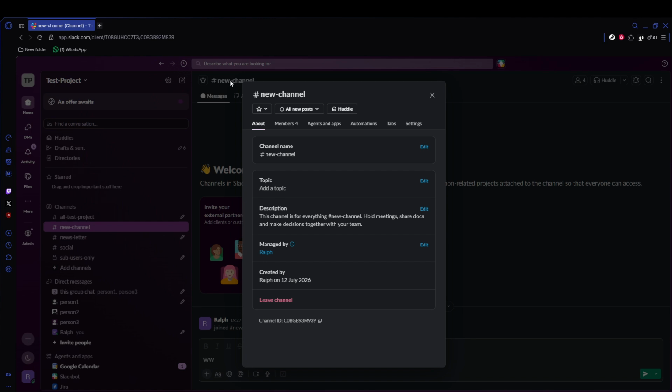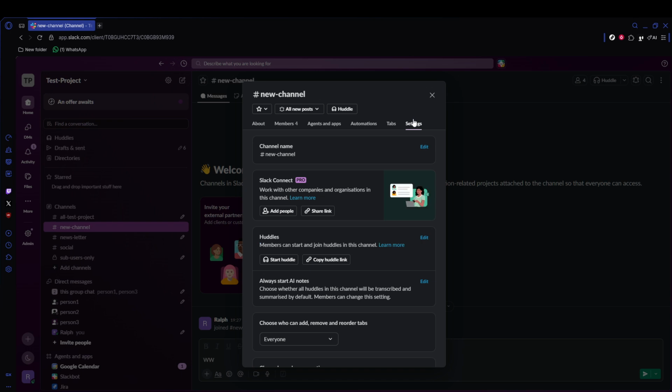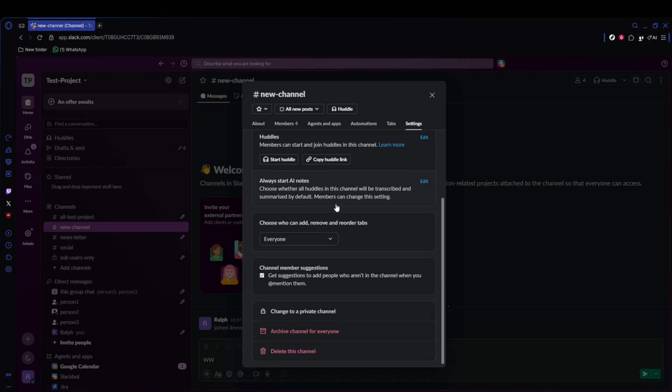Inside the settings tab, scroll down through the available options until you reach the bottom section. There, you should see an option labeled Change to a Public Channel. Click on that option. Slack will then show a confirmation message letting you know exactly what this change means.